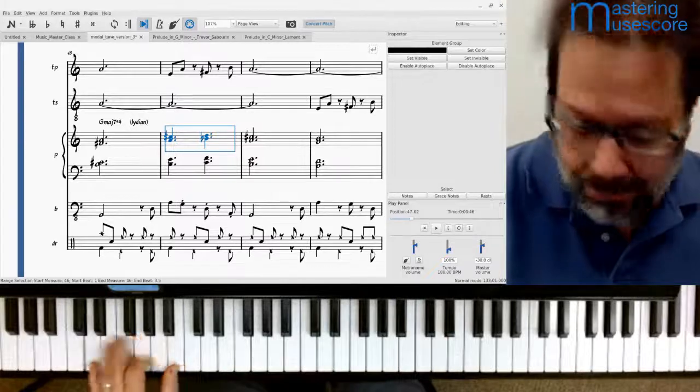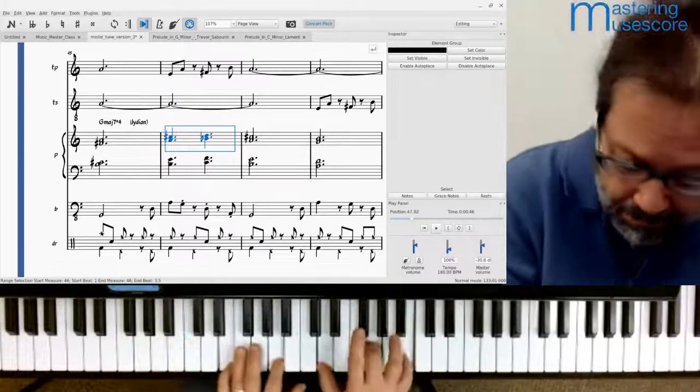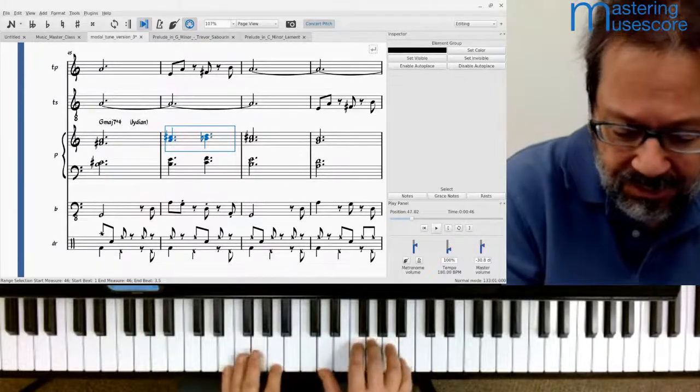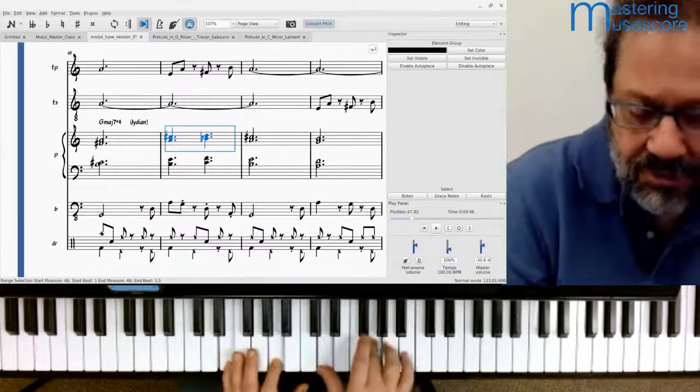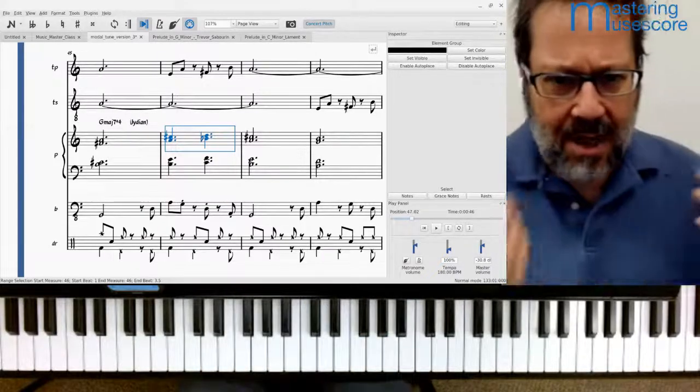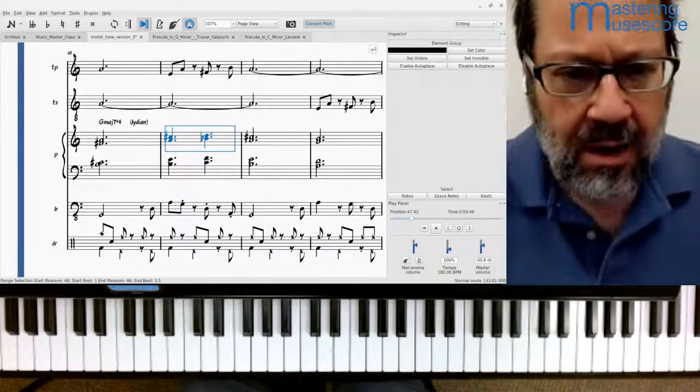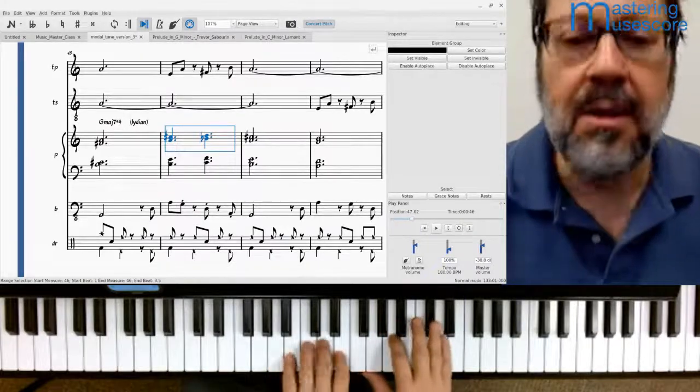It comes from So What? Miles Davis piece, So What? And it's a stack of fourths with a third on top. So that sound is also a big part of the vocabulary here.